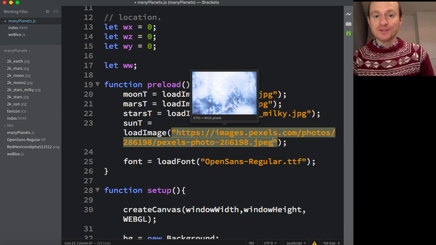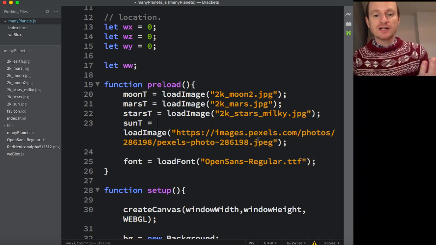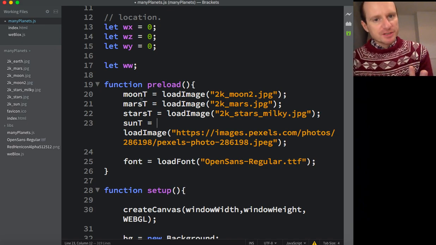Interesting. Oh, it is working. Oh, that's really good. I'm using Brackets, by the way, for the code editor. I'm just highlighting this URL, and it's linked itself to the URL and given you a preview. That's amazing. So that's how we can load images in.